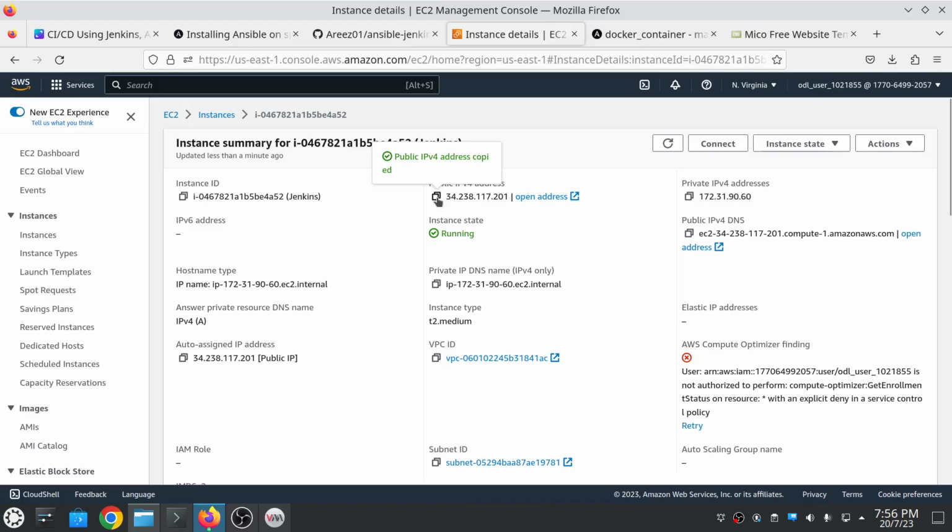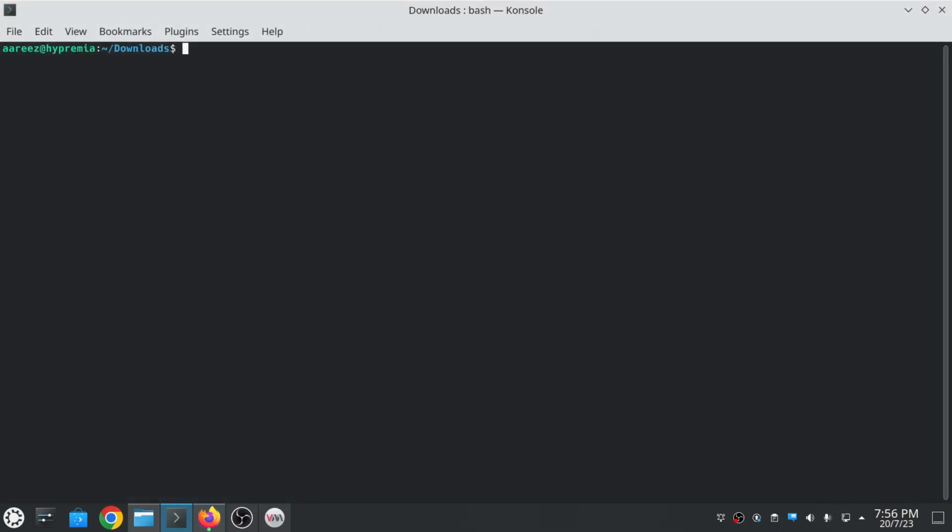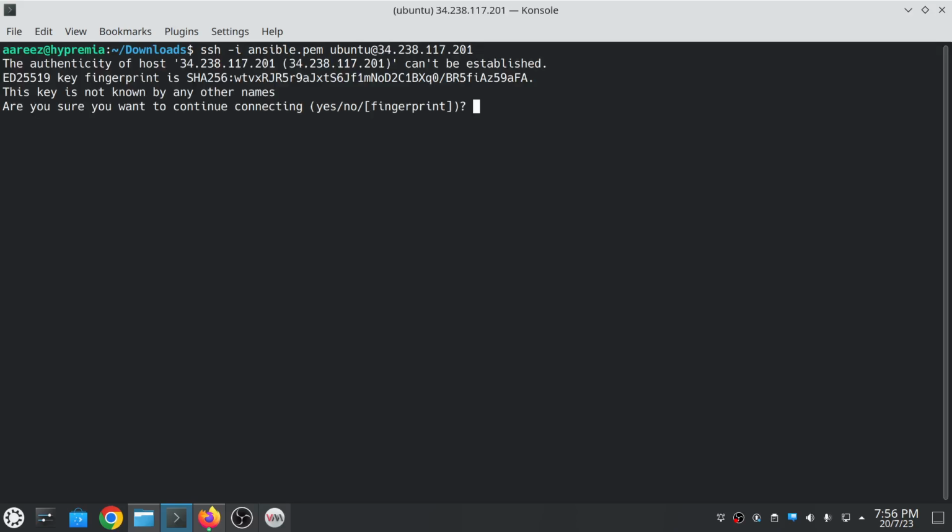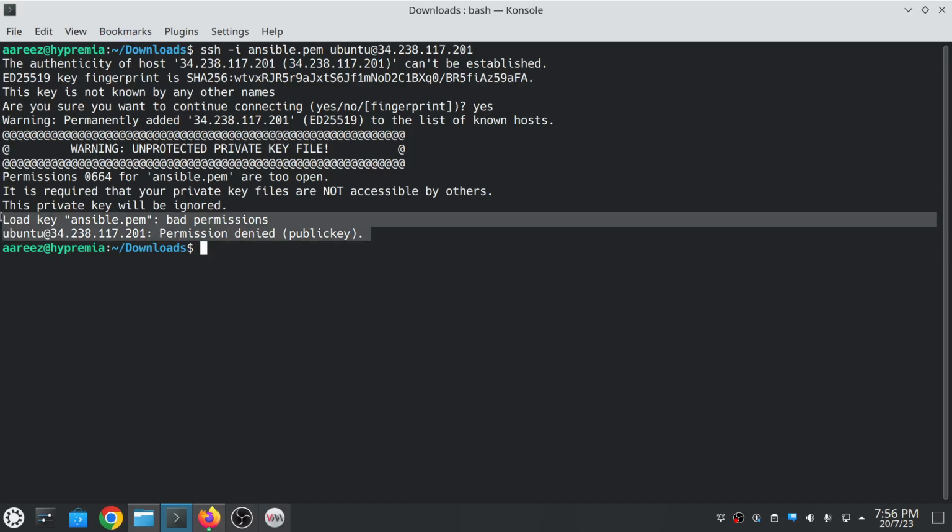Here's the IP, click on the copy button and then go to your terminal. Go to the folder where the key is located, or you can also give the path, it's totally up to you. I'm already there, so I will type ssh -i and then the name of the key, which is ansible.pem, then the remote user and the IP, and hit enter. Type yes, and here we got an error: the key has open permissions. Let me show you.